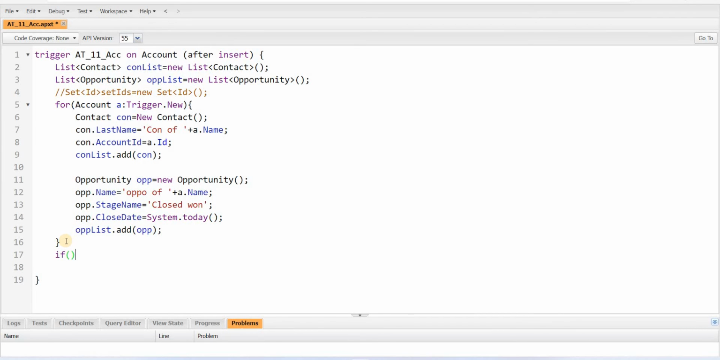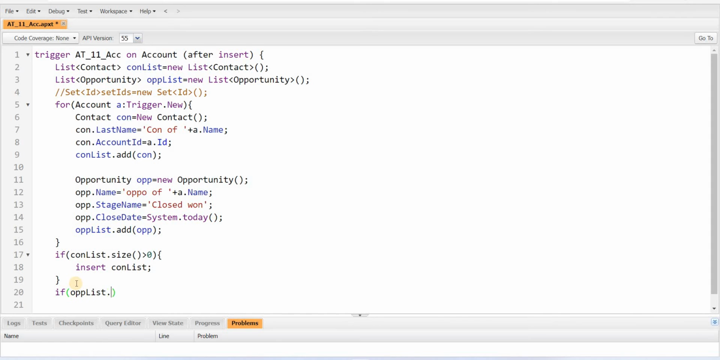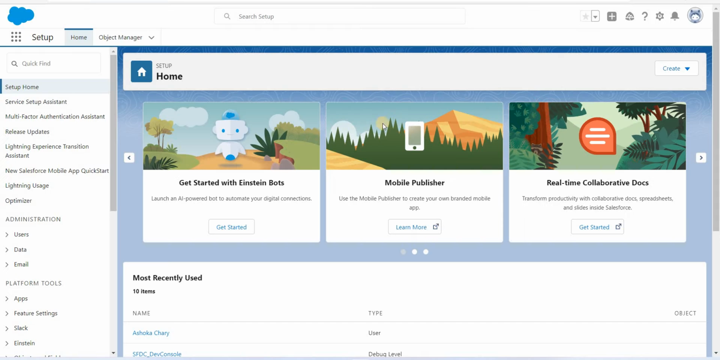Here, first for con list: if con list dot size greater than 0, then insert con list. That's it. Similarly, if OPP list dot size greater than 0, then insert OPP list. Yeah, now let me go to Salesforce.